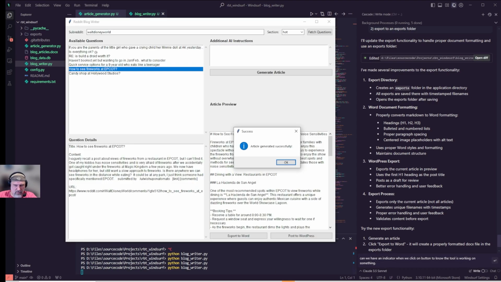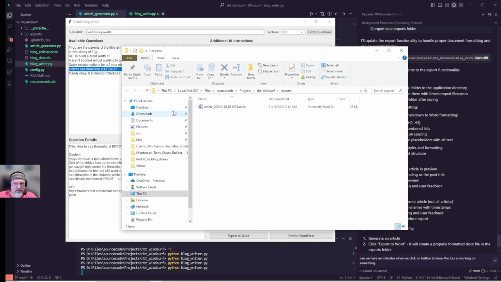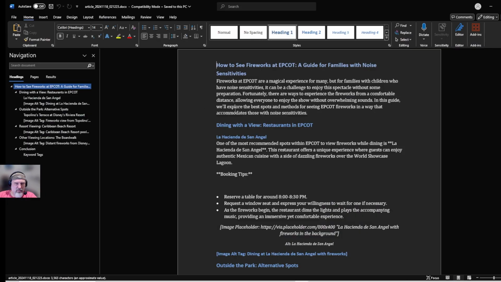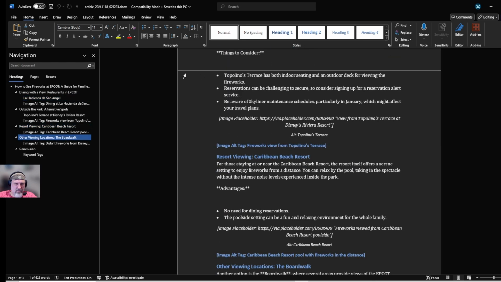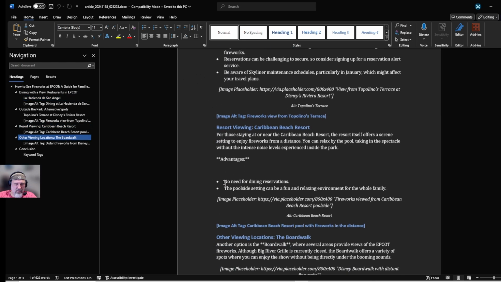Let me go back to the tool. Article generated. There. Export to Word. Exported. Where's my folder? There it goes. Double click. It's got a weird name. Alright, so it has most of this done. Cool. It doesn't have that, but it's got those right there.